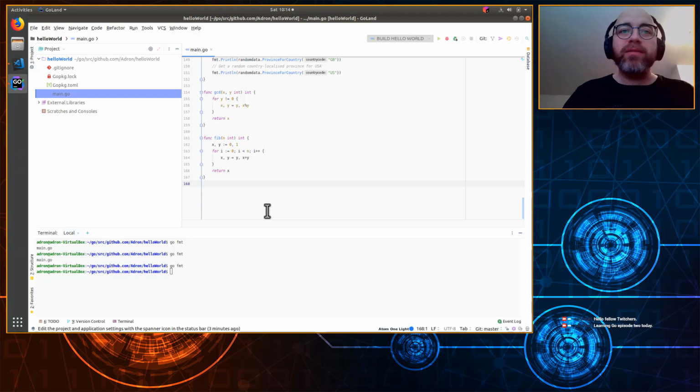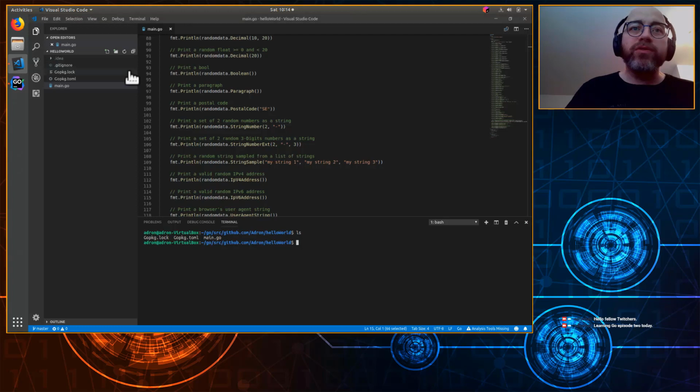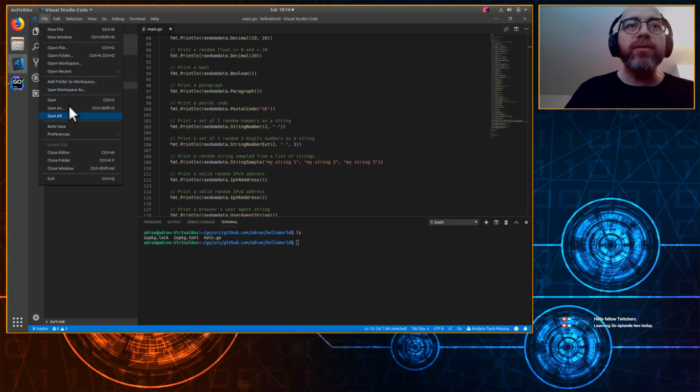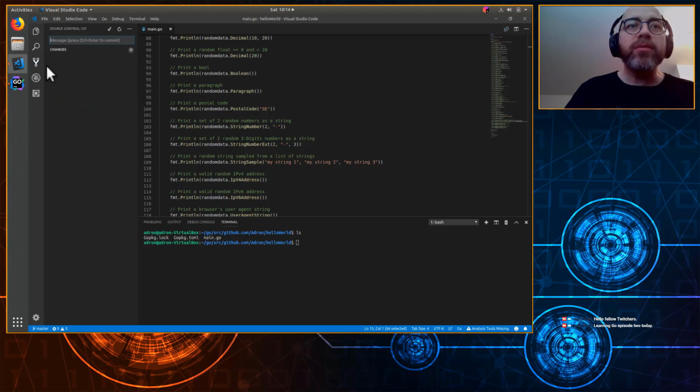So Go format is an important part of the Go toolchain. It is built into the IDEs. Now, Visual Studio Code also has Go format plugins. Let's see if we can actually go and look at some of the plugins. Go format.